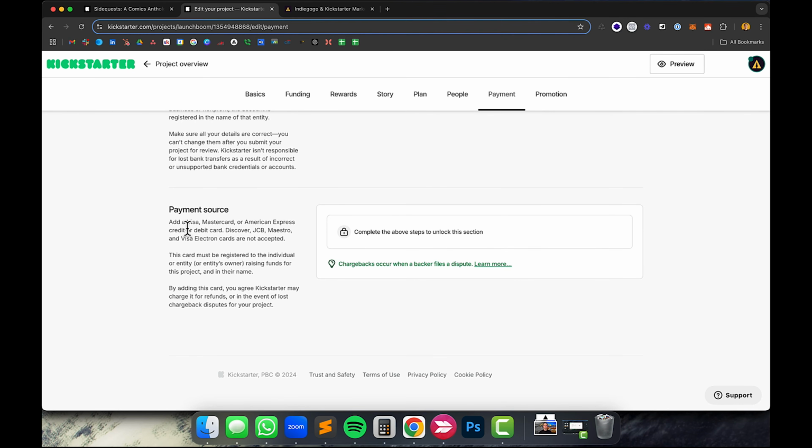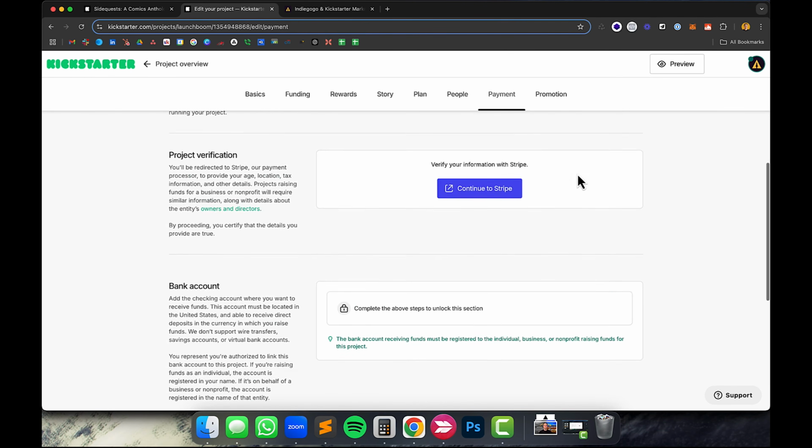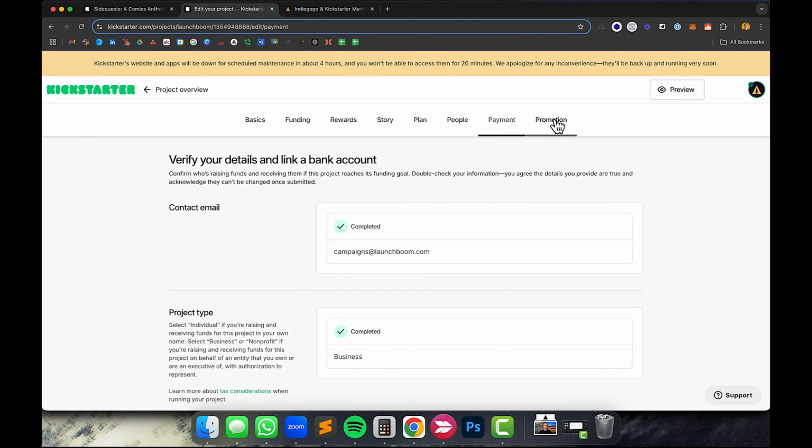Lastly, you're going to need to put in a payment source like a credit card or a debit card here. And this is only if there are chargebacks. So it's very rare, but if that happens, they want to have a payment card on file to be able to charge you and to be able to pay back the backer in the case of that happening. This is pretty rare, but if you want to learn more about this, they have this learn more button right here. All right, so that wraps up payments. Let's go to promotion.